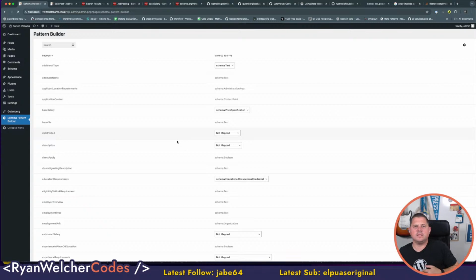So the idea here is that we are going to build these out as patterns, so you can insert them where you want them to be inserted, and they're going to be sort of nested patterns. So in our job posting type, for example, for base salary, we have set price specification. But if we go back, this price specification is going to map to each type of block. Oh, that's a really interesting idea.